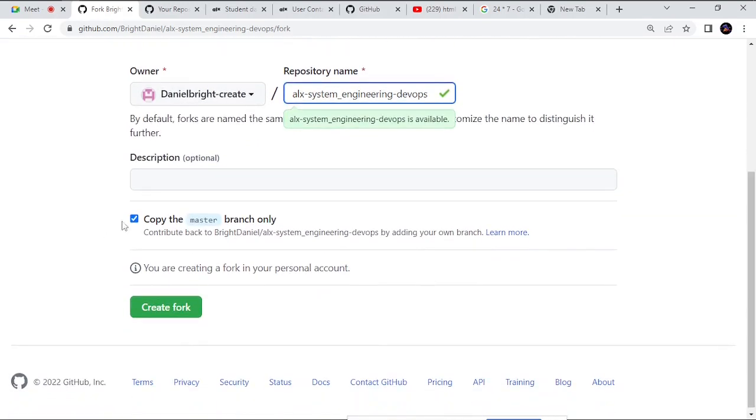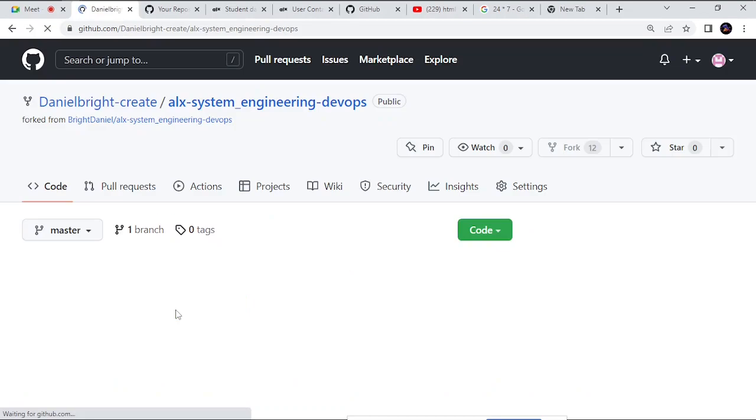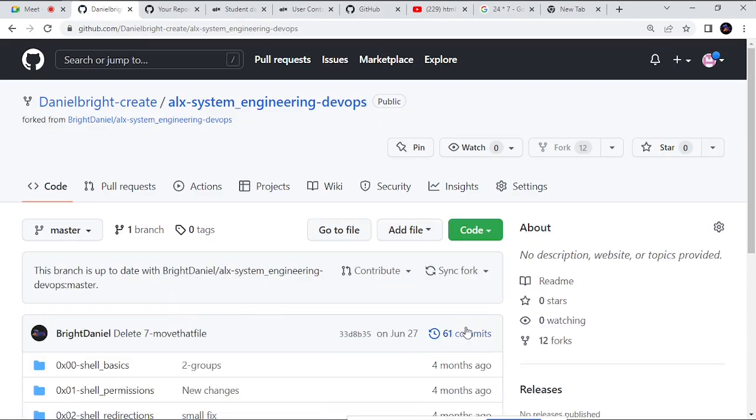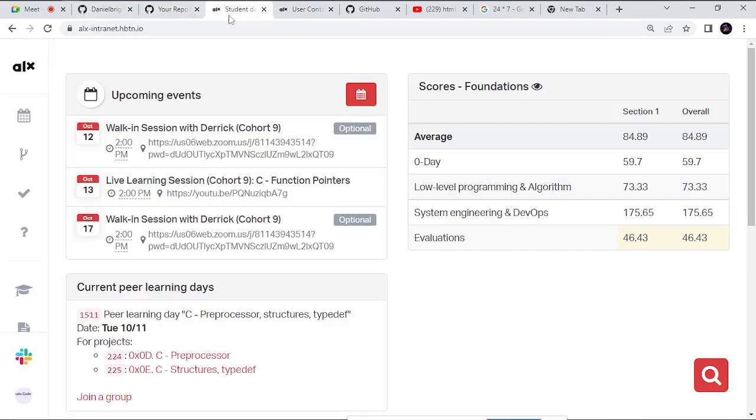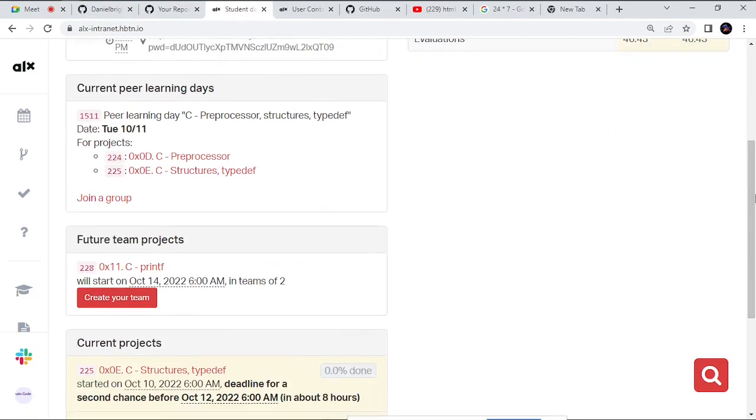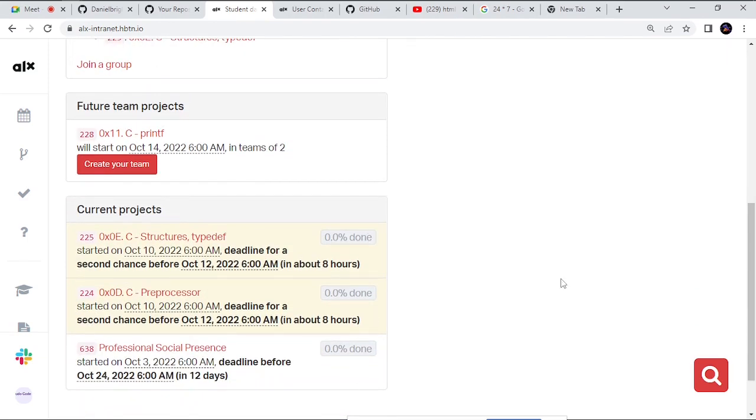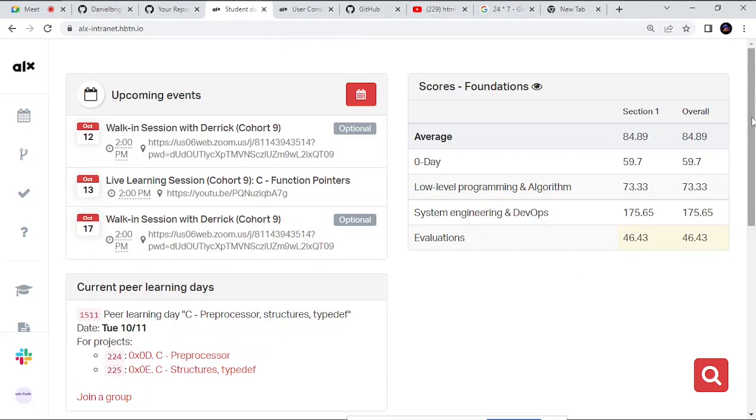Then you come down here and simply create fork. Just like this, that's all. After this, go here now and check your code. If you have the project on your dashboard here, then check your code. But if you don't have the project on your dashboard here, go to where you can see the projects. You can see the projects here.